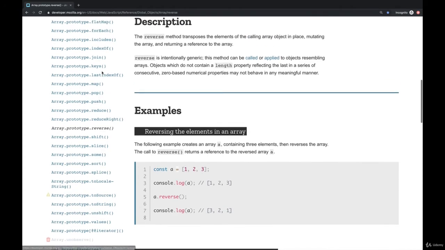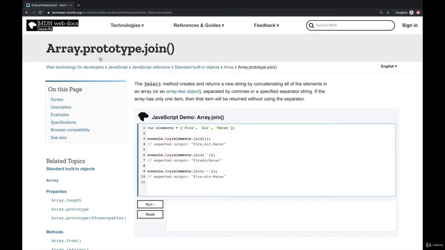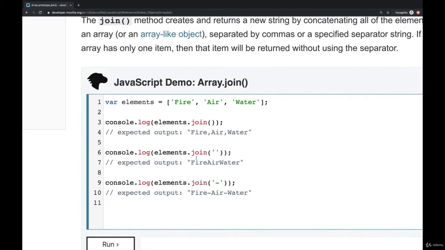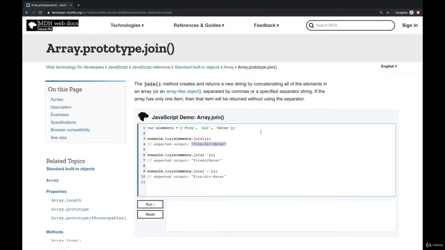Well, that's a lie. It's very different. It has nothing to do with reverse. It's a little trickier, but it's still very straightforward. What join will do is it takes an array and it spits out a string where it joins all of the elements in that array into one single string. So you can see right here, fire, air, and water, 3 different values in this array. When you join them together, it gives you a single string.